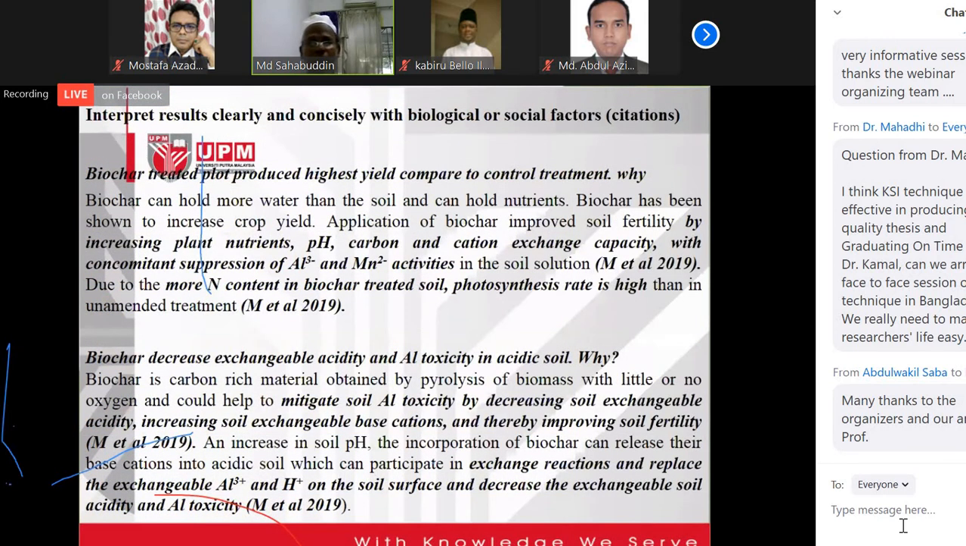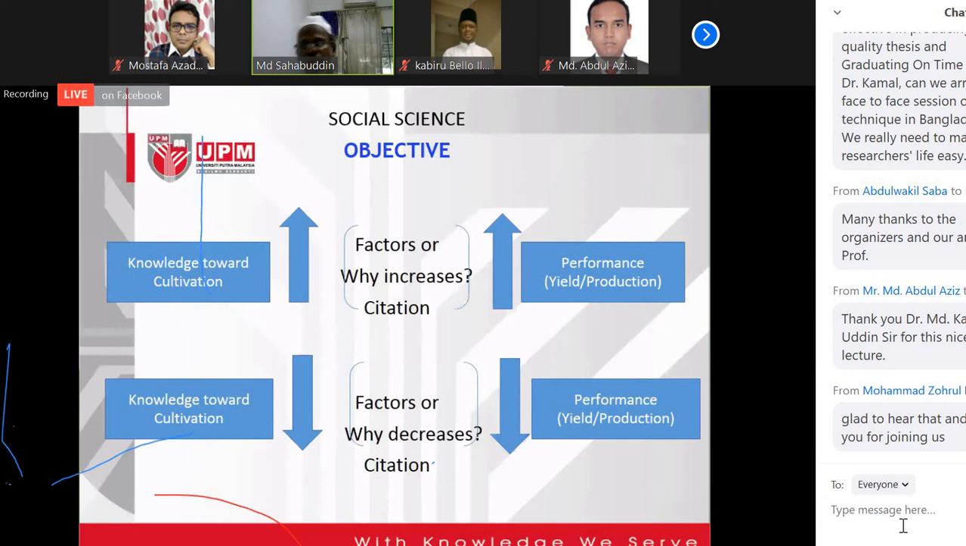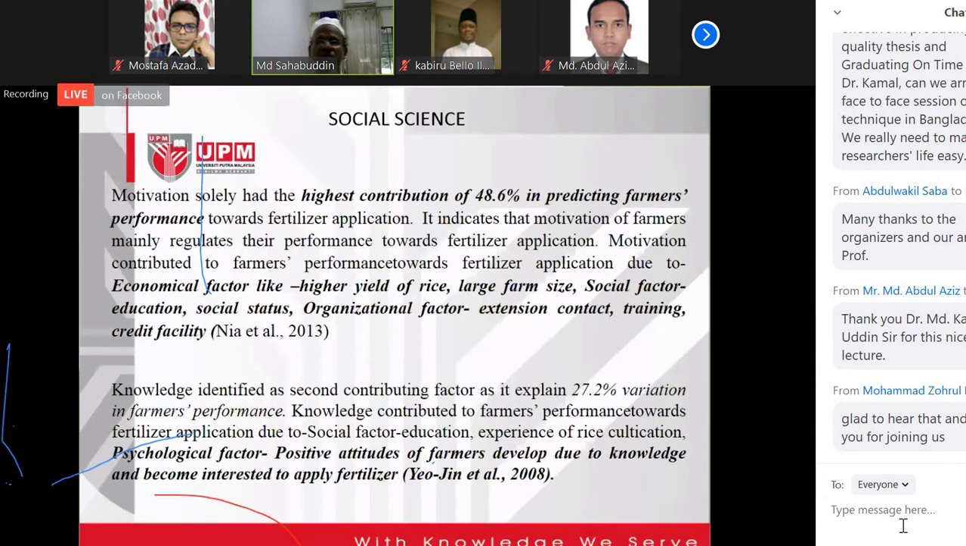So this is some example how the mechanism we can put behind the result. Like we mentioned here, highest yield the produce, highest yield. So why the highest yield? Behind there, what is the mechanism? So give the mechanism. For the social science, same, here we mention the highest contribution to performance, 48%. So this performance, why around 50? So we have to give the idea, economical factor or social factor or organizational factor. So we have to give the explanation with the citation.